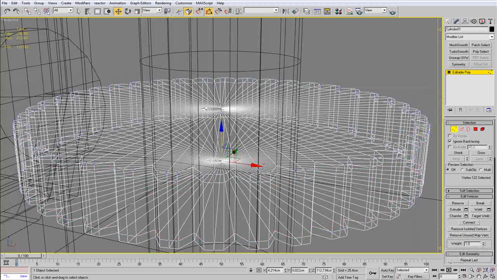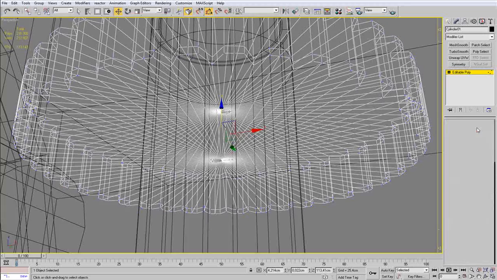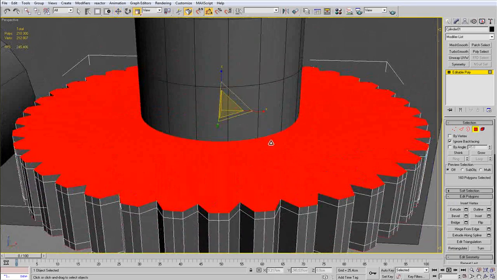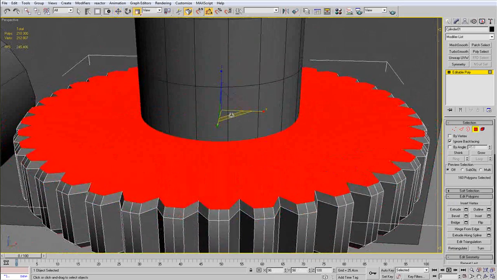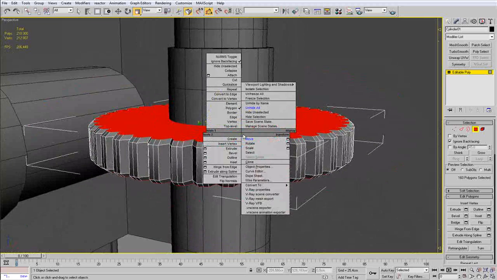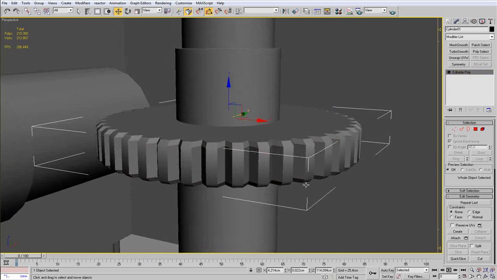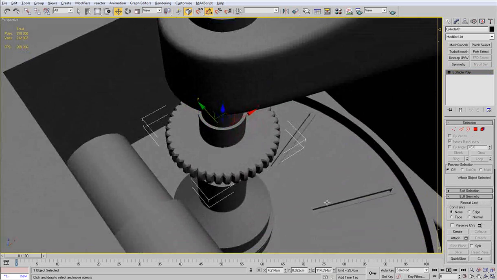I connect the side edges with two segments, and now I'm going to select the top and the bottom polygons, and I'm going to scale them inwards. So yeah, that looks better already.